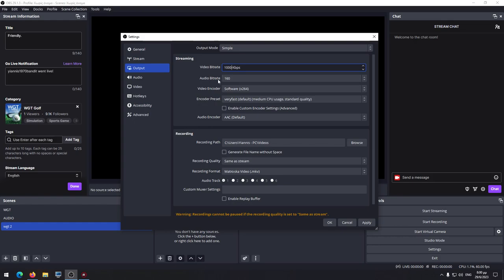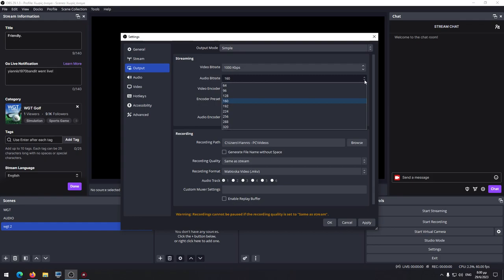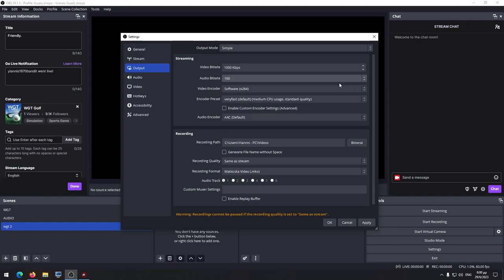The audio bitrate is not very crucial. You can have 128 or 160, 192. Doesn't make any difference. We can only hear the ball just banging the ground, and we want to hear the heartbeat. So the quality of the sound is not very important in our game, no?